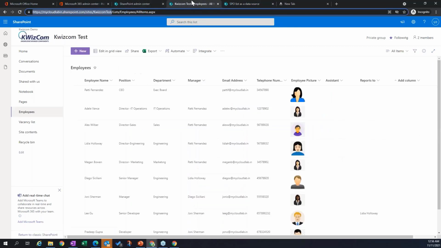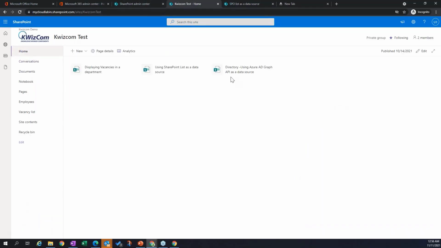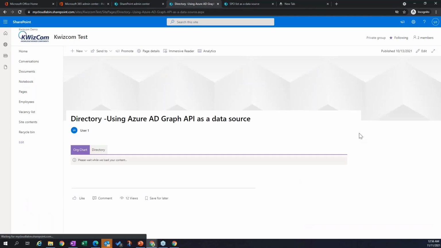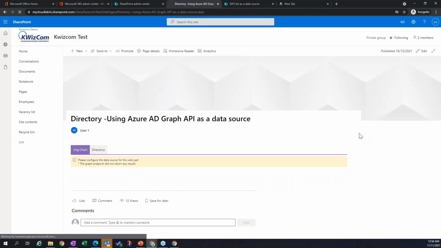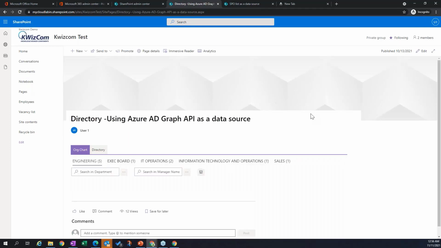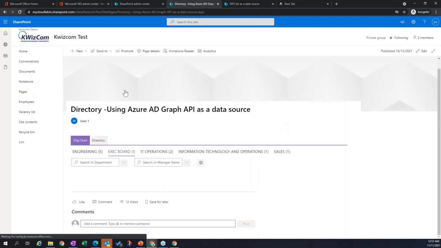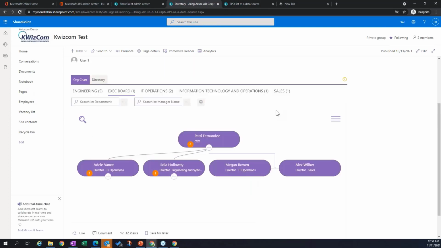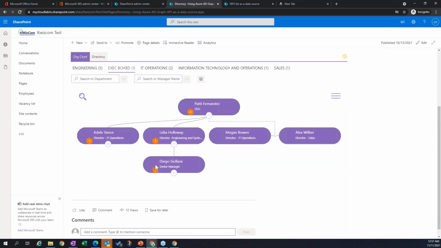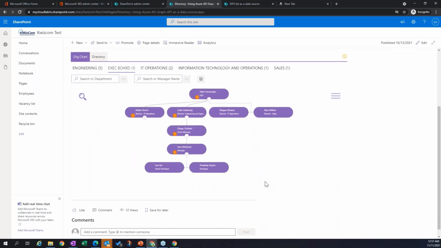So now let me go ahead and I'll show you the next scenario which I want to bring up. Okay. So in the next scenario, what I'm going to show you is how you could use your Azure AD Graph API as the data source and build an org chart. Okay. So just take a look at this here. So this is using Azure AD as a data source. Okay. So in the previous example, we were using SharePoint list as your data source.